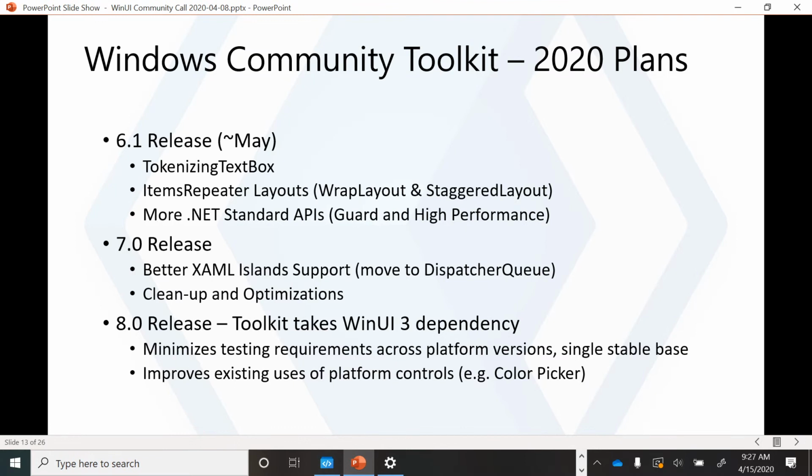So if you're not using dispatcher queue, you should start investigating that, and that'll just help you with the transition forward. It's something that you can use today. It's not going to break anything, but it does make it easier to leverage any components that you're building in XAML Islands or WinUI in the future. So the toolkit's made that transition, and that's going to happen in the 7.0 release. So you shouldn't see too many changes from that, but there are slightly different behaviors. So that's why we're making it a breaking change, and that's one of the bigger things in our 7.0 release.